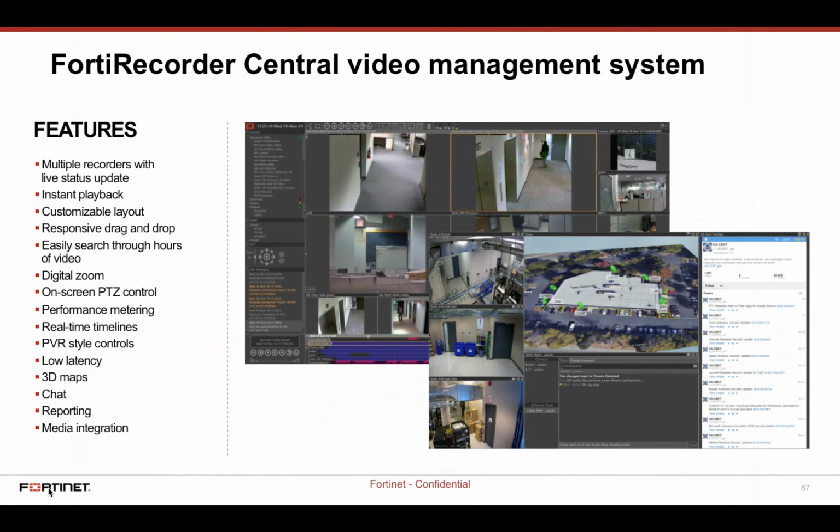Apart from FortiRecorder, we also have a FortiCentral video management solution. This solution allows you to have a centralized repository of multiple locations. For example, if you want to have a quick view of some critical areas on one of the screens, you can define that. You can have a real-time timeline. You can go back and retain the logs.